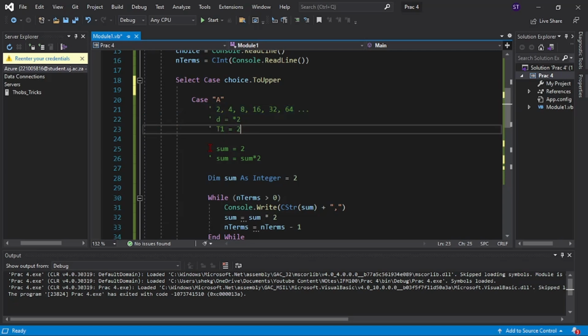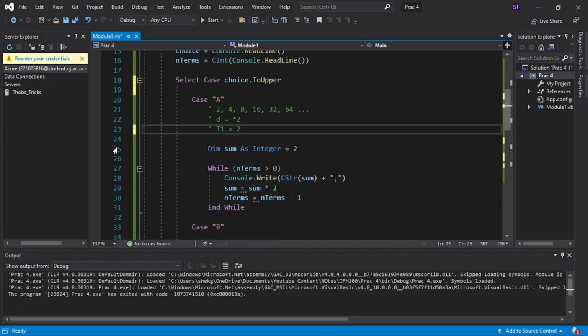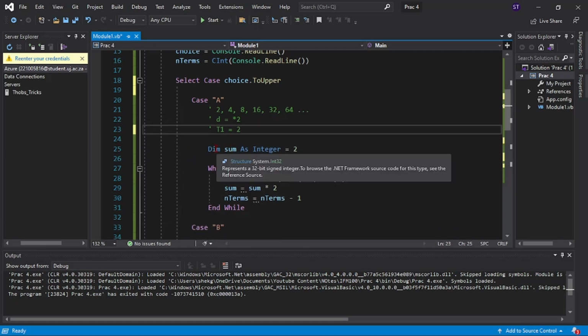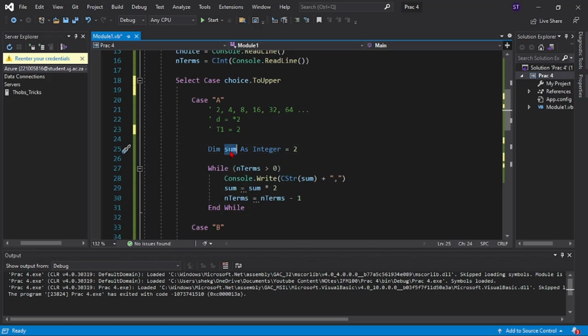But the important one is here. Let me just eliminate this one here actually. So I created a local variable named sum, and I initialize it to 2. Why 2? Because my first term is 2, right? You shouldn't worry about the last term; I should be worried about outputting a sequence based on the number of terms that the user enters.